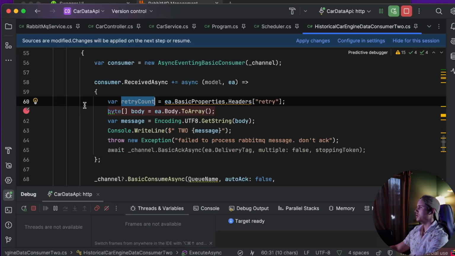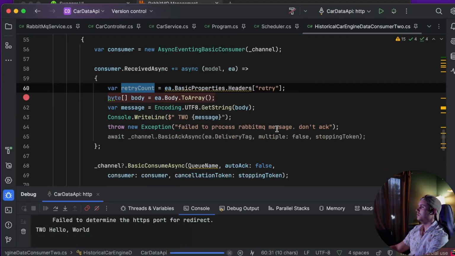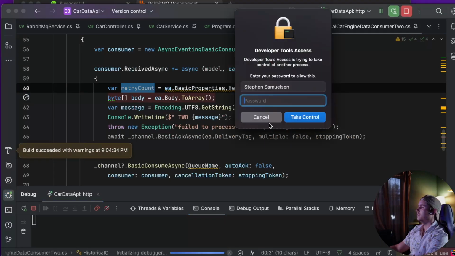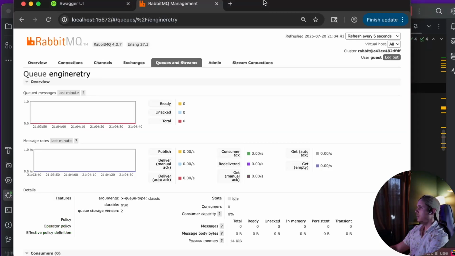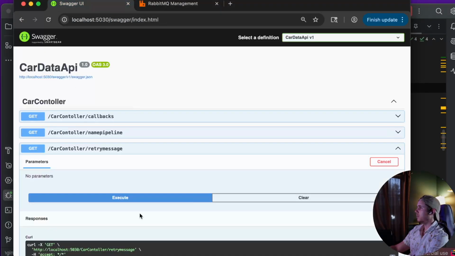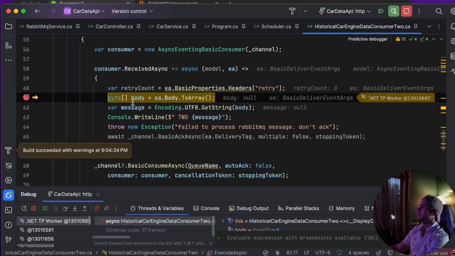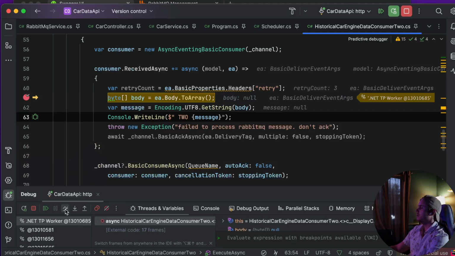So now I have a retry count. Let me go ahead and restart this, and I just want to see that my failure to acknowledge is actually posting it back to the queue, and that my retry count on the header is functional. So let's go ahead and post a message here. My retry count is 3, so that's good. I don't have to do any weird casting to an int or anything.